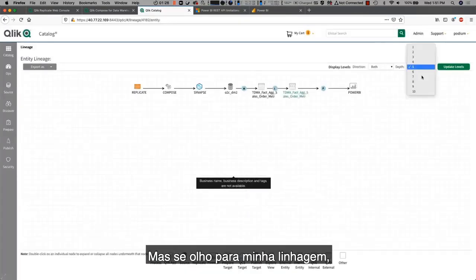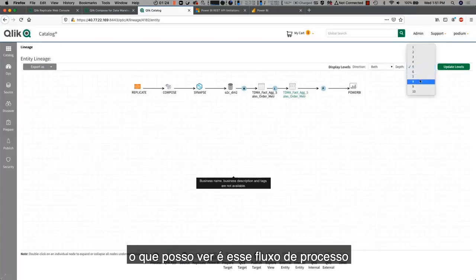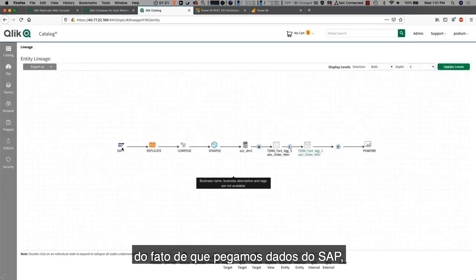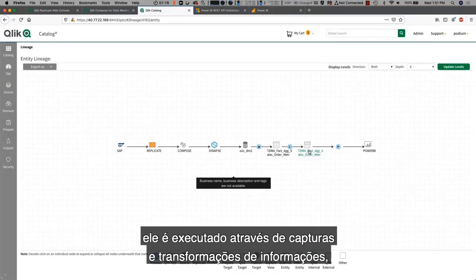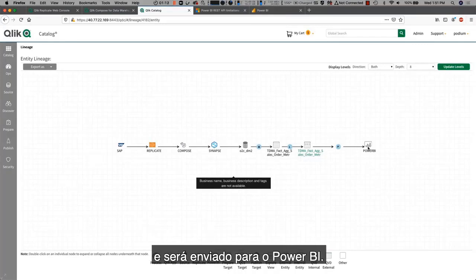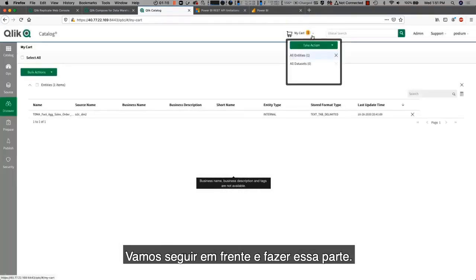But if I come in and look at my lineage, what I can see is this process flow of the fact that we've taken data from SAP, it's gone through Replicate, Compose into Synapse, it's run through some capturing and transformation information, and it's going to be pushed out to Power BI. Well, let's go ahead and do that part.